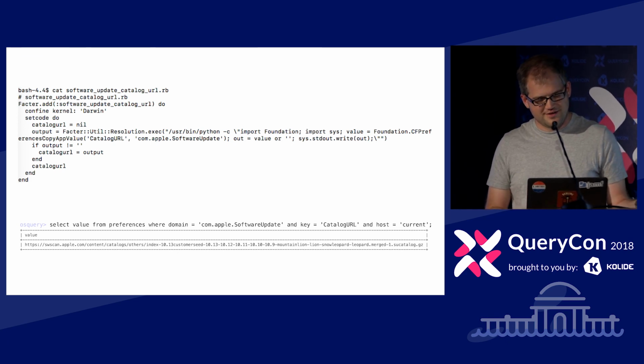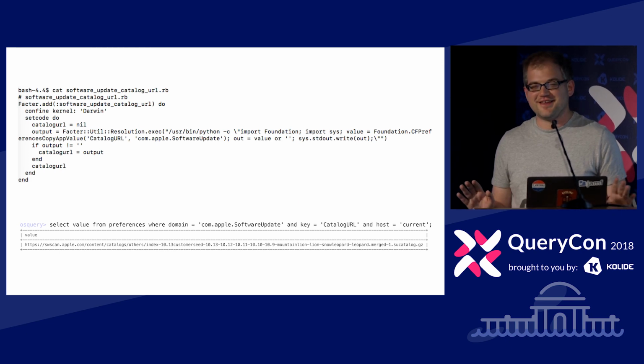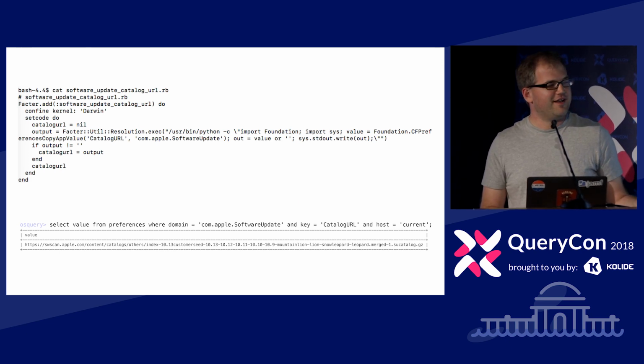Or we could just write one line of a SQL query that Osquery will give us, and we can get back the same information without running Ruby to shell out to Python to Objective-C. Like, it works, but running this, it takes time.